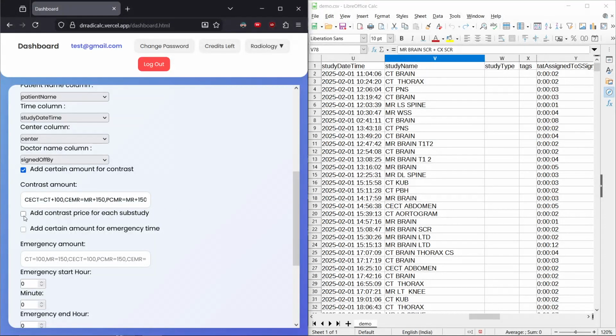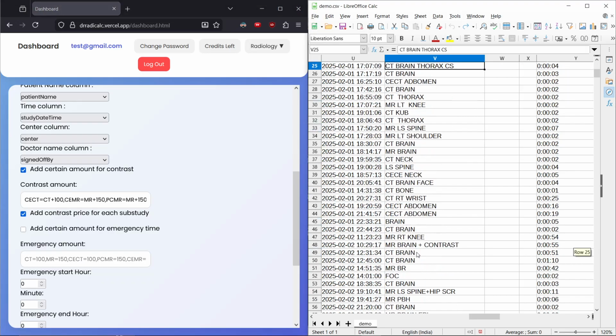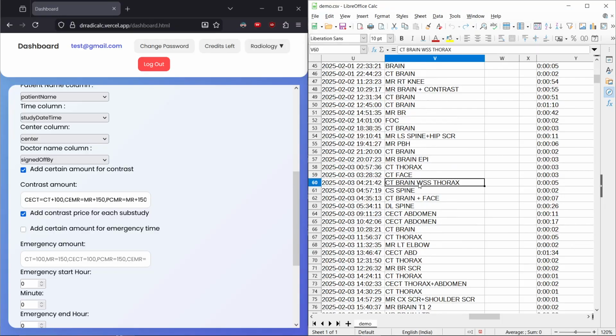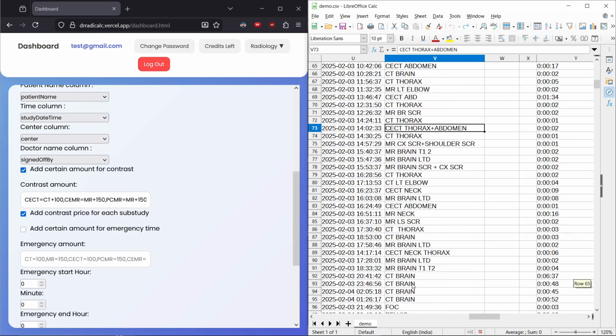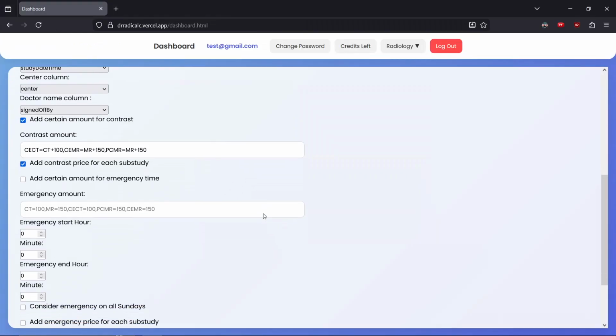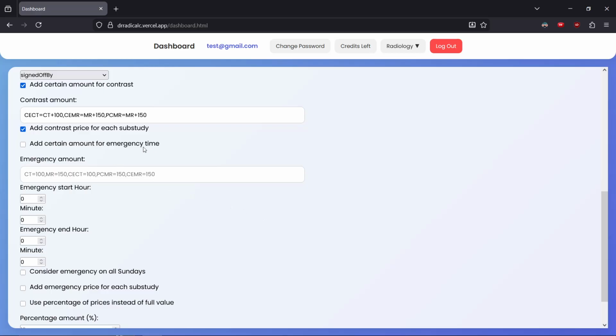The next input is related to each sub-procedure in cases where the patient has gone through multiple procedures in a single entry. For example, if a patient went through CECT abdomen thorax, do you want to add the extra 100 of contrast once or do you want to add it twice, as there were 2 procedures in one. When it is marked, it will be added for every sub-procedure. For setting up emergency-related details, similar to contrast, we mention the amount directly, as shown here. For example, CT is equal to 100, MR is equal to 150, etc.